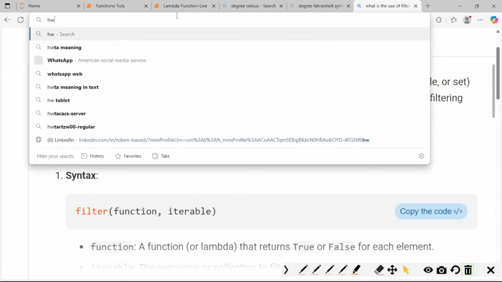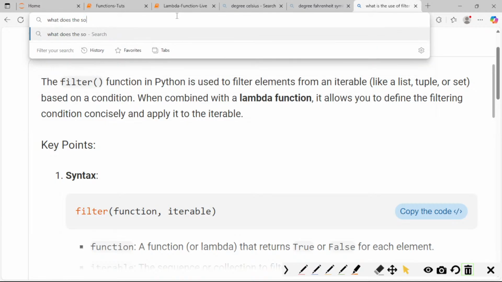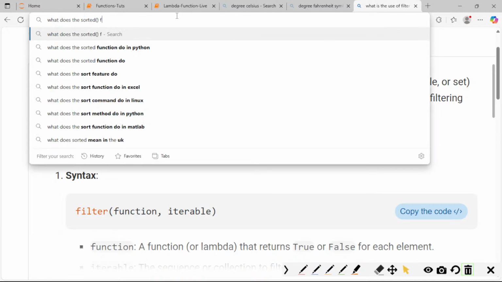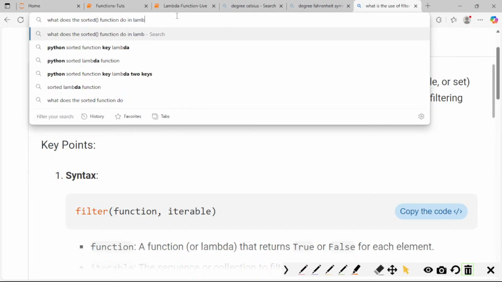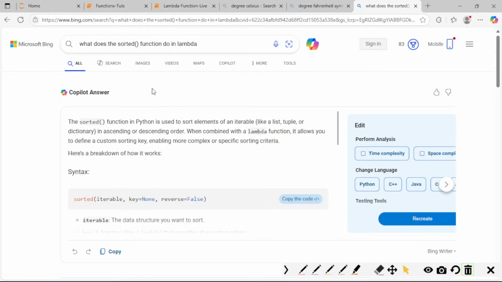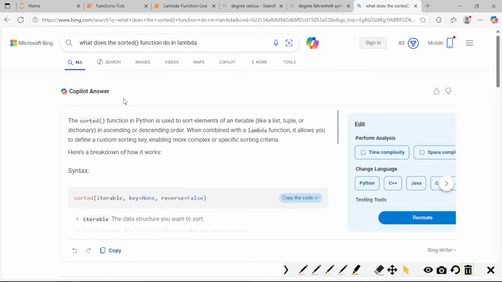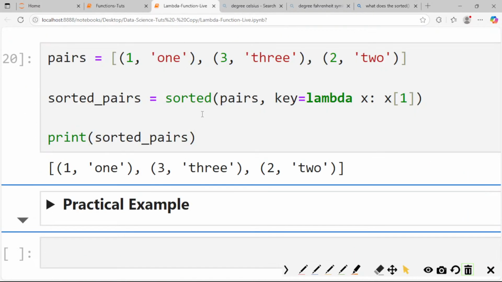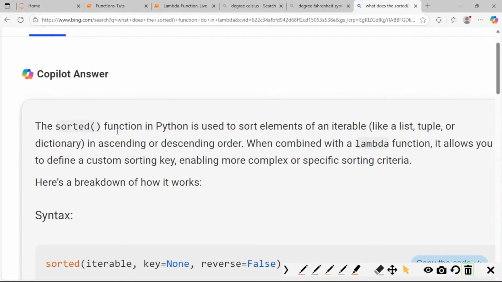What does the sorted function do in lambda? Good researching is also part of your programming skills. Sometimes you can run into an error and then you might not know what to do. So sometimes you have to know how to research. So this particular error we are encountering is called a semantic error. The code is running, we are not getting an error, but then it's not getting what we actually want. Do you get it?